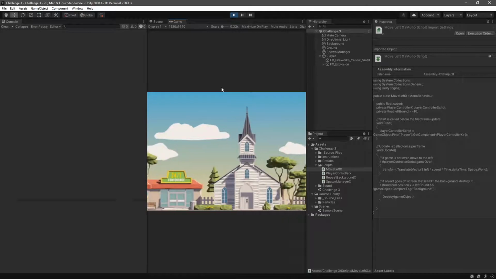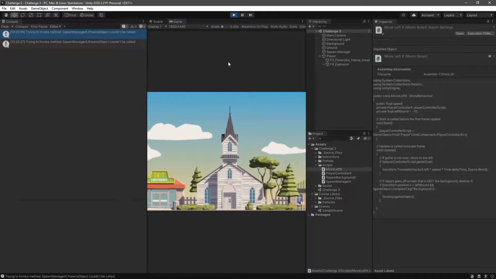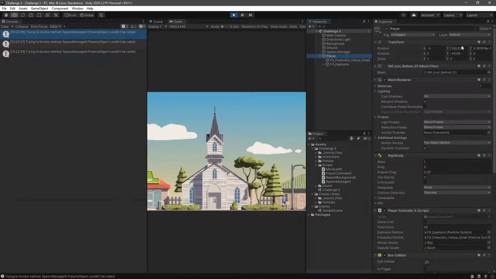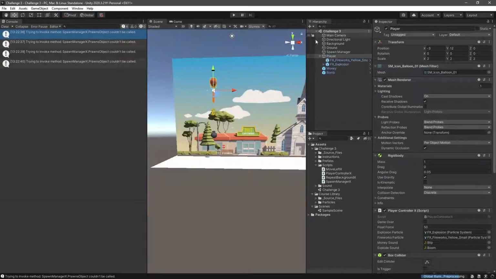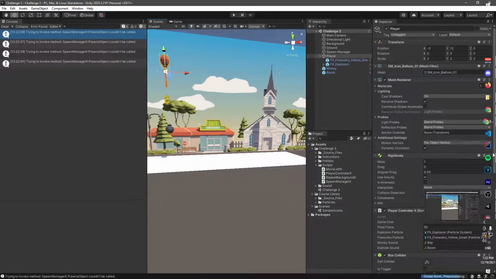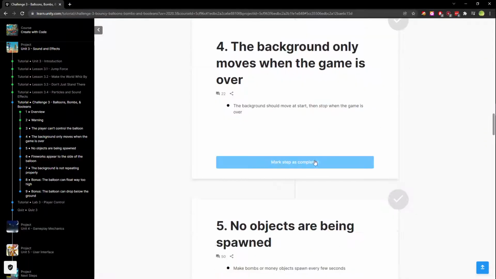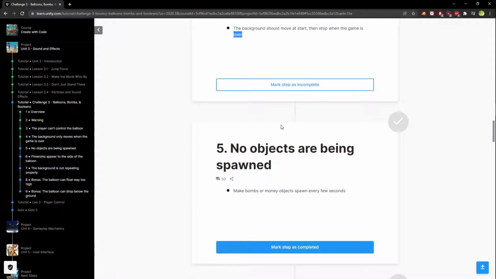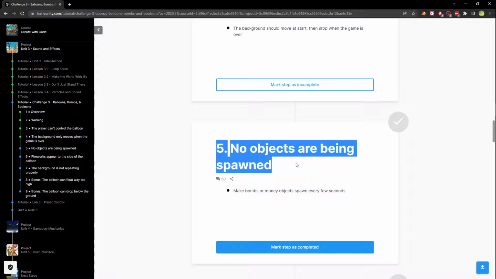Let's go ahead and run this game now and see how that looks. There we go. We seem to be now actually running this game perfectly fine. Let's go check on the player, and of course it's still going to infinity. Alright, so that's at least one problem down, something I am a bit satisfied with. Let's go over to our website and mark this as complete. The background only moves when the game is over, and now it stops when the game is over.